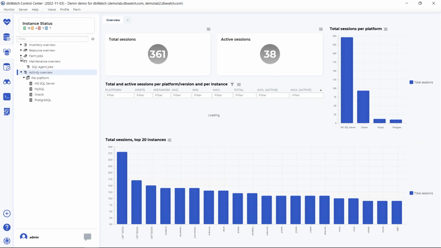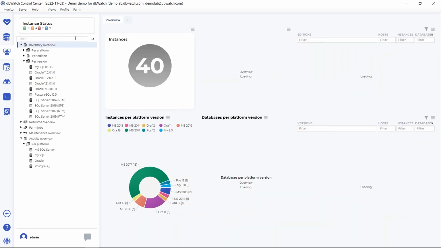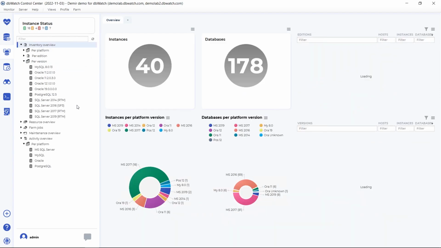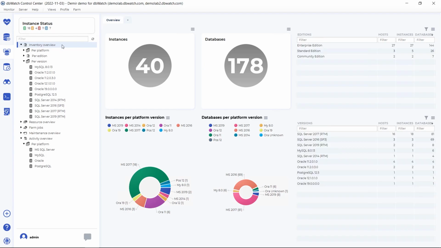So this is a quick introduction to the farm views, and this allows you to have a bird's eye view on how database performance and statistics are across multiple database instances or across your entire farm.